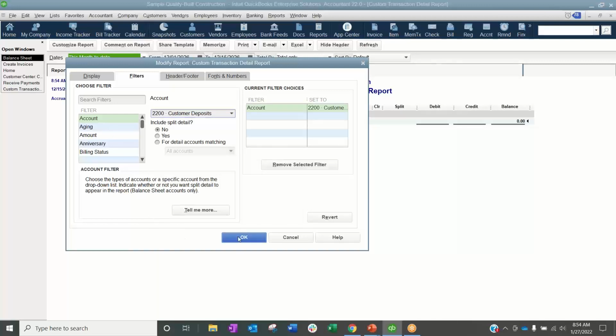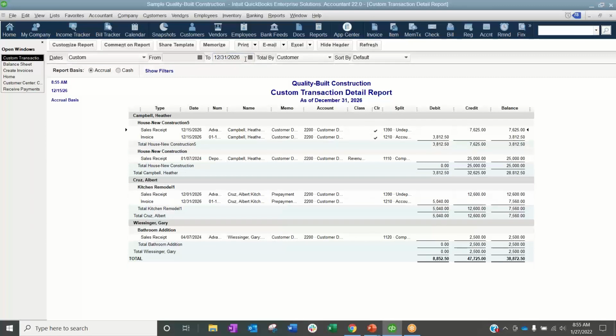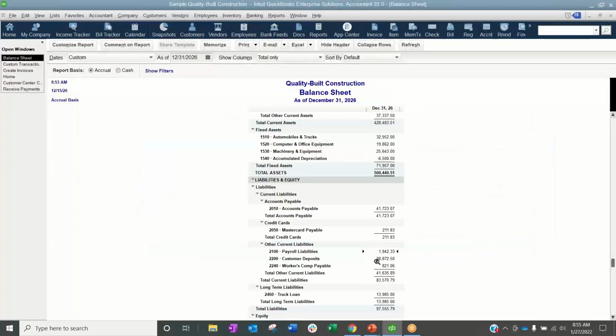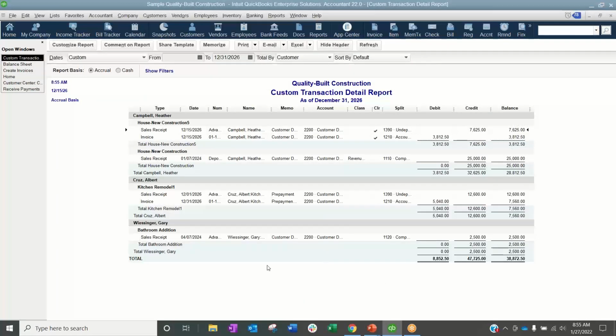Now, if I just filter for customer deposit account, I'm doing it for all time, right? And there might be some stuff dated in the future here. So that's why it wouldn't tie out to the balance sheet. So let's just run it through 12/31/2026, I think is what my demo file is. 38,872.50. I look at the balance sheet, 38,872.50. Great.